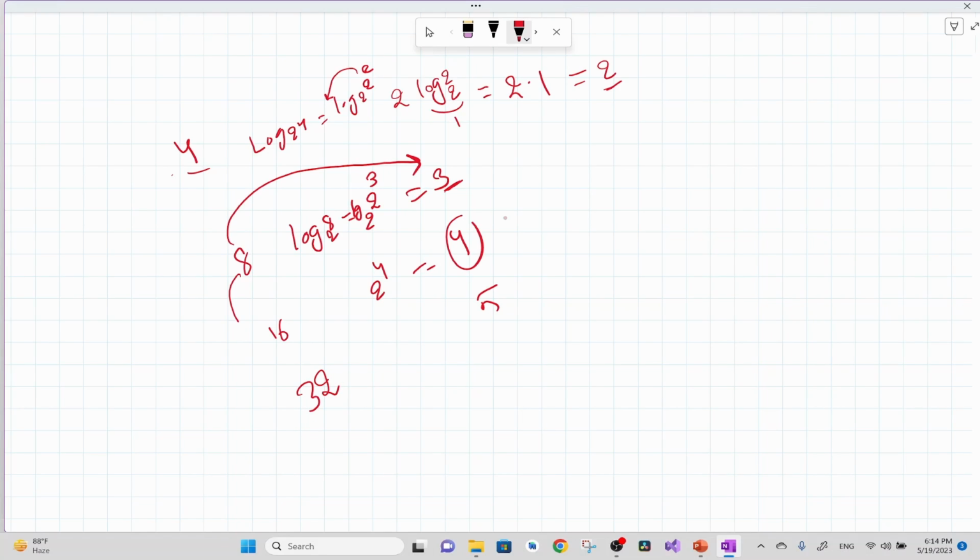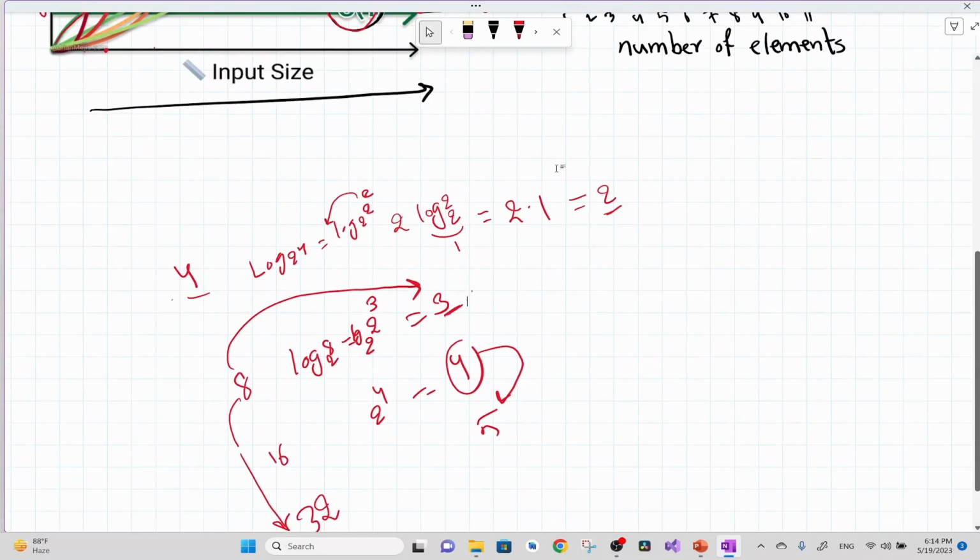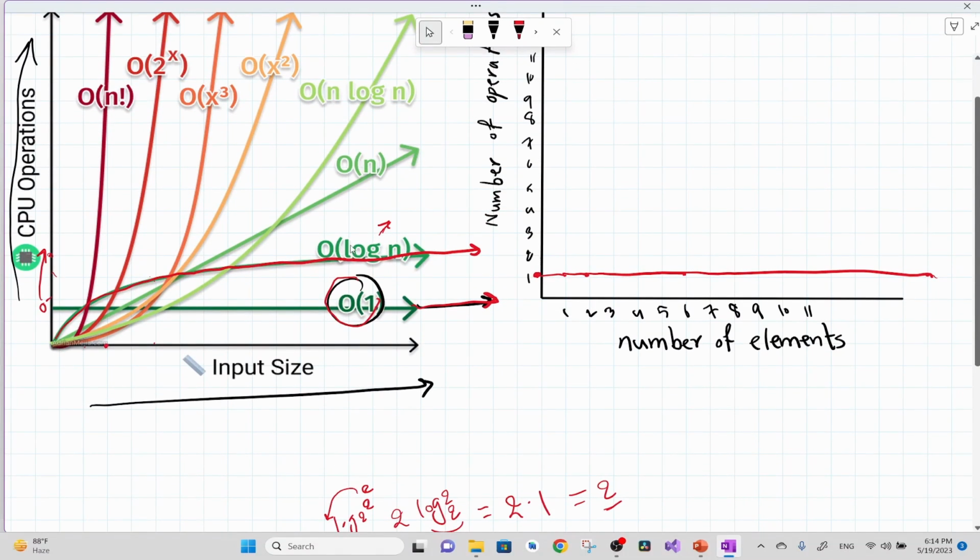So this way, as the input size increases drastically, the number of operations required to execute the function or algorithm increases 1 by 1, or increases very little. So that's why we say logarithmic time complexity is better or best time complexity.